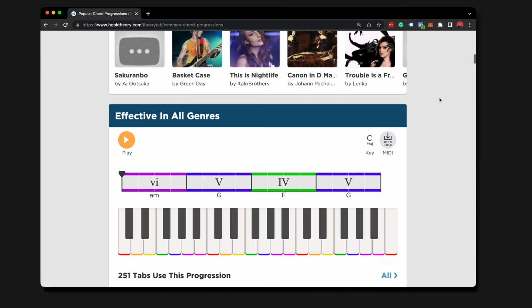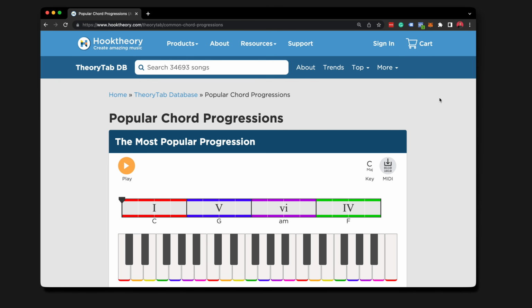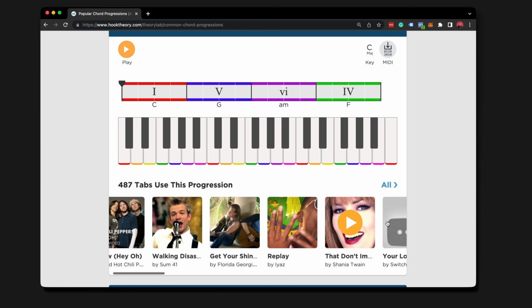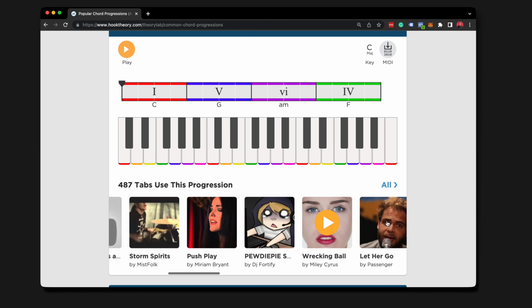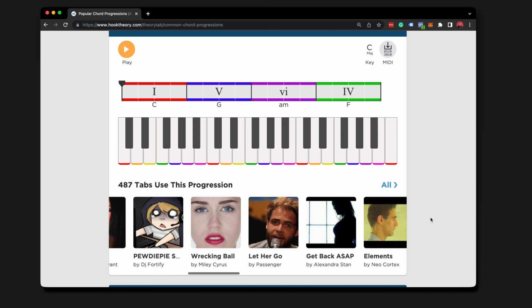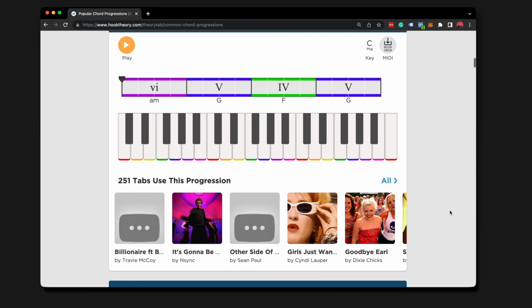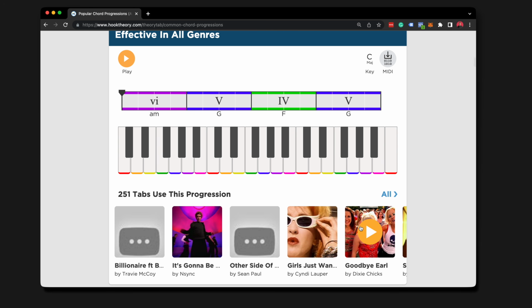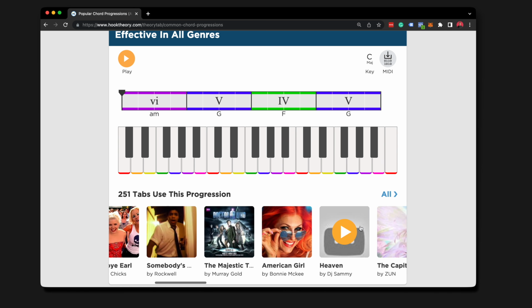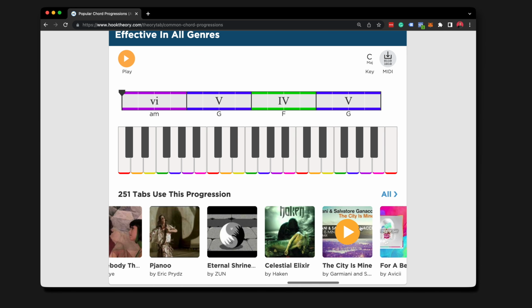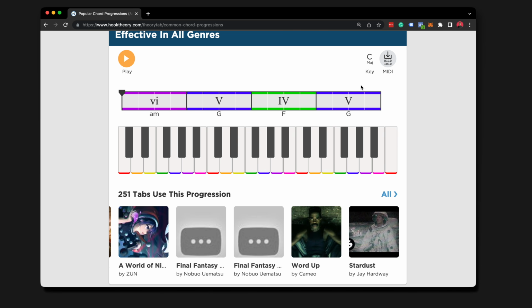So looking at the list of popular chord progressions, we can see that an astounding number of very popular songs use the chord progression I, V, VI, IV, or in other words, 1, 5, 6, 4, in the scale of C major. Let's look at another popular chord progression like the VI, V, IV, V, or 6, 5, 4, 5, used by artists like Madonna, Oasis, Guns N' Roses, wow, lots of artists. This is obviously a tried, tested, and true chord progression for pop music.